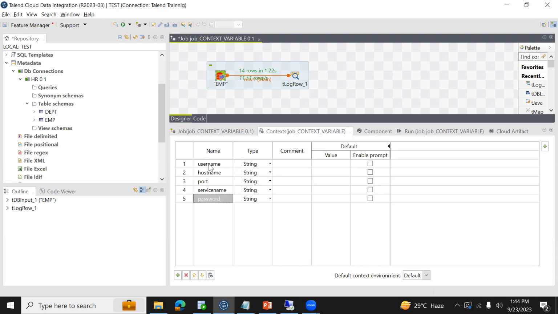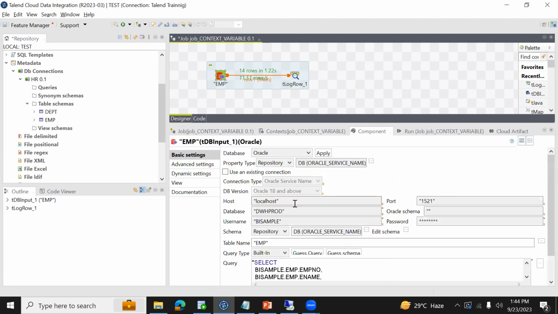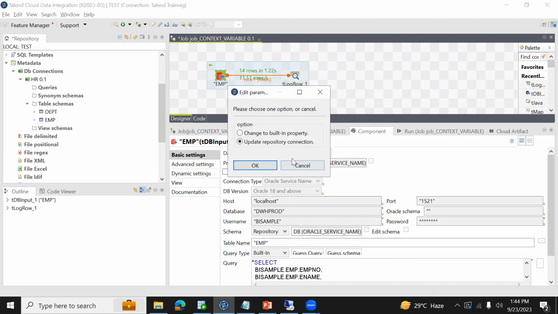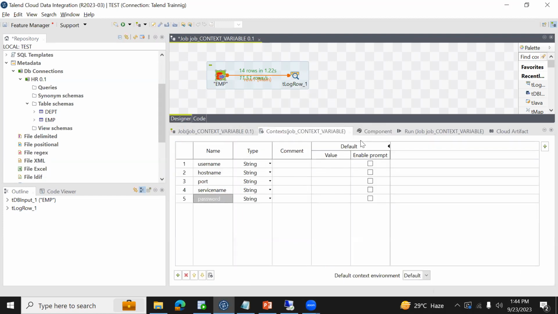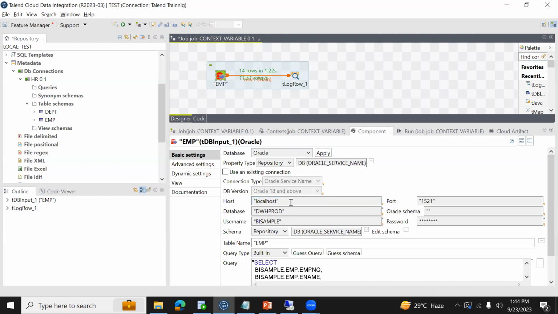The main purpose of these 5 variables is to remove the hard-coded values we provided here. Instead of writing the values manually, I want to allocate the values to a variable, and utilize those variables in place of host name, database, port number, service name, etc. Right now I created the variables, but I did not allocate any value. Let us see how to allocate.